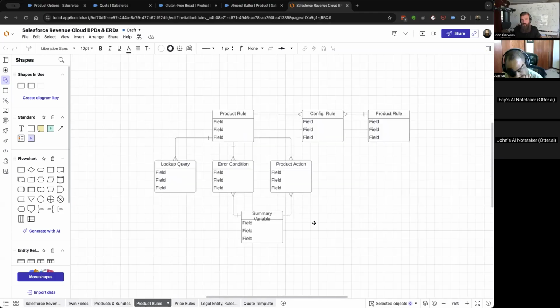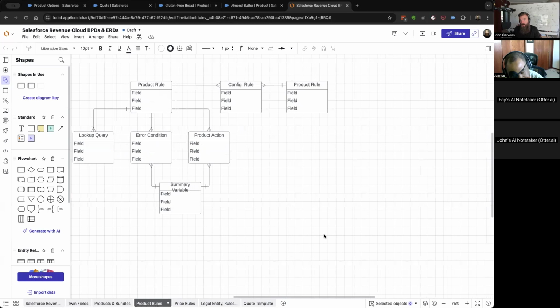For this product rule to work, I need to gather information with a configuration attribute. And that is going to leverage a field on the product option that has a corresponding twin field over on the quote line. So I could pass that information back and forth and effectively save it.